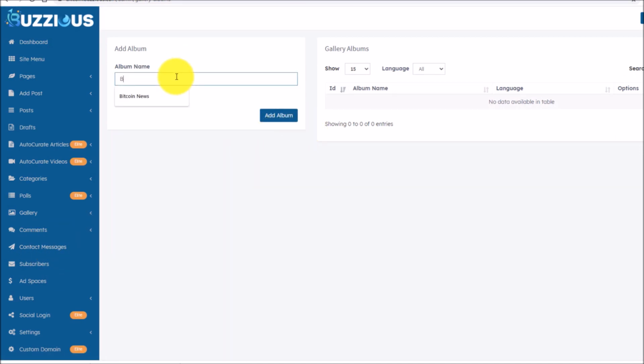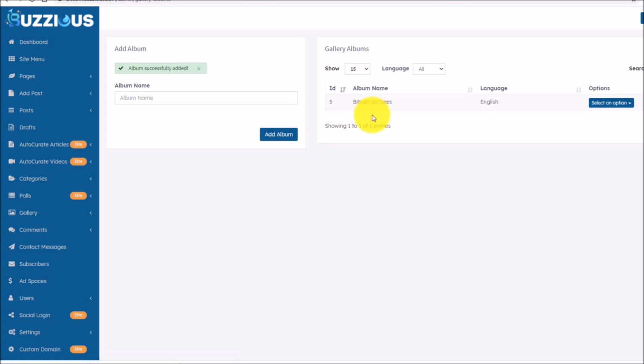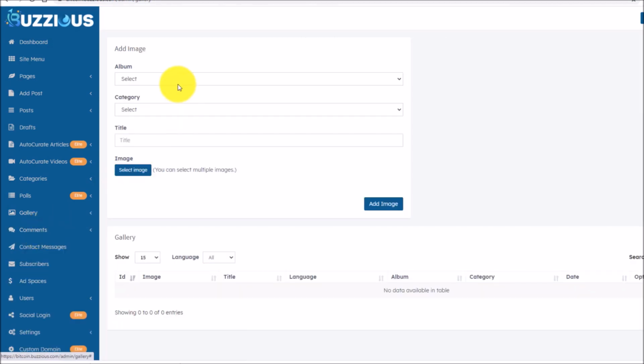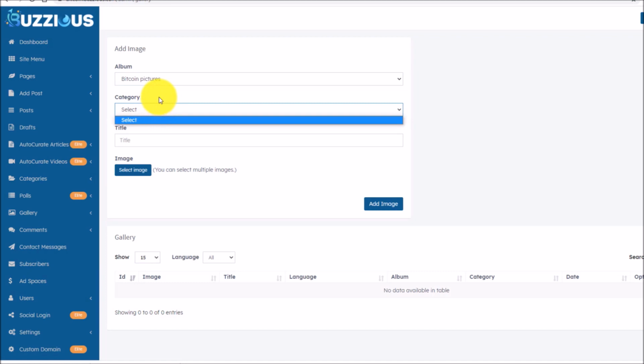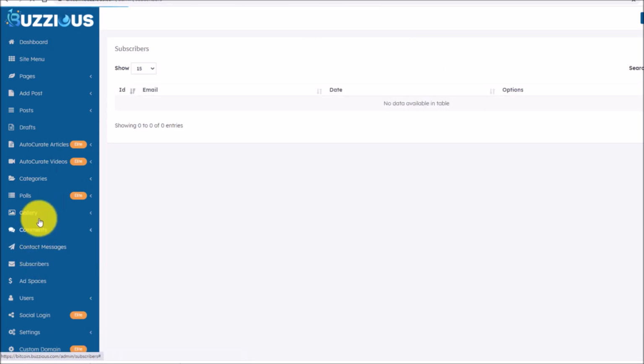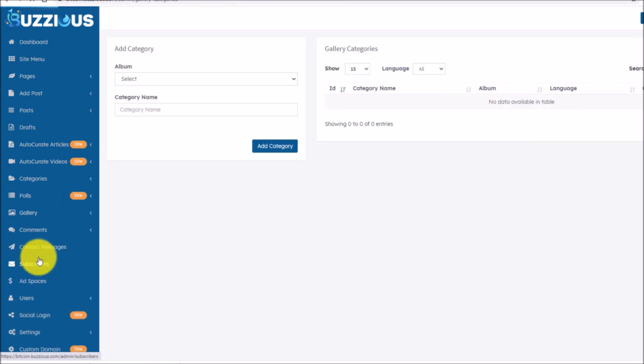We'll call this Bitcoin Pictures, which is kind of a funny thing since Bitcoin is something that's virtual. You know, it's not like a physical thing. But anyways, and then we can add some images to that album. So we'll select Bitcoin Pictures, and then oh, you know what? I guess we need to add a category to that album. Oops, sorry. Categories. There we go.